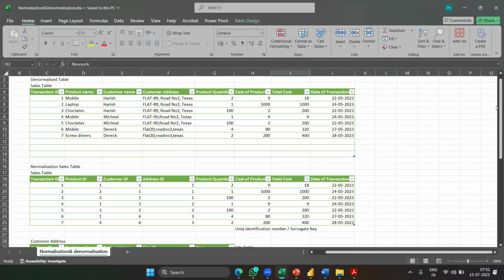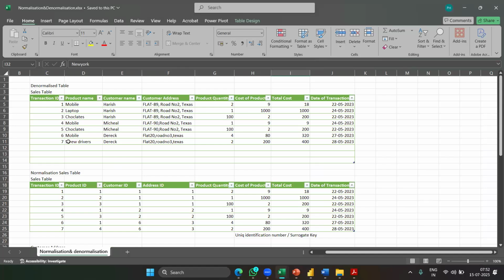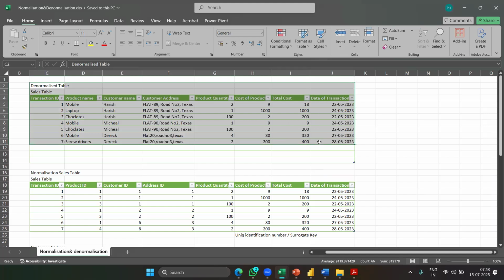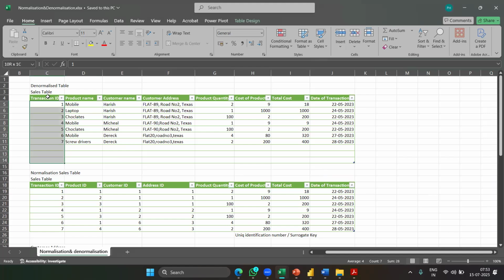Normalization and denormalization. First I'm showing you how a denormalized table looks. From that, we are going to come to an understanding of how normalization also comes in, right? Say this is my sales table, where I'm capturing all the information related to the customer, product and what sales has happened in a single table.